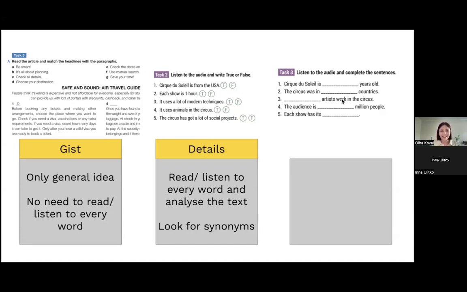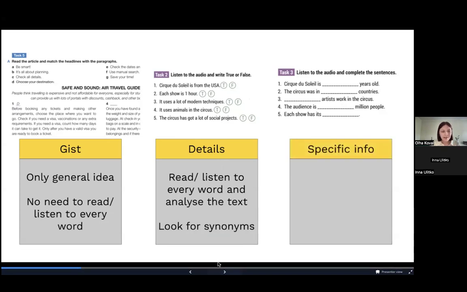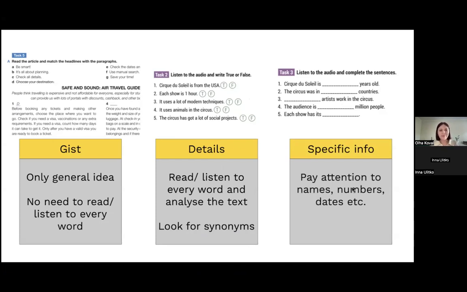Of course. Okay, I think it's obvious that the third sub-skill is for the third task. And this one is finally listening for specific information. Right, you are. And in this task, we are focusing on some factual information. So we're focusing on names, numbers, and dates.